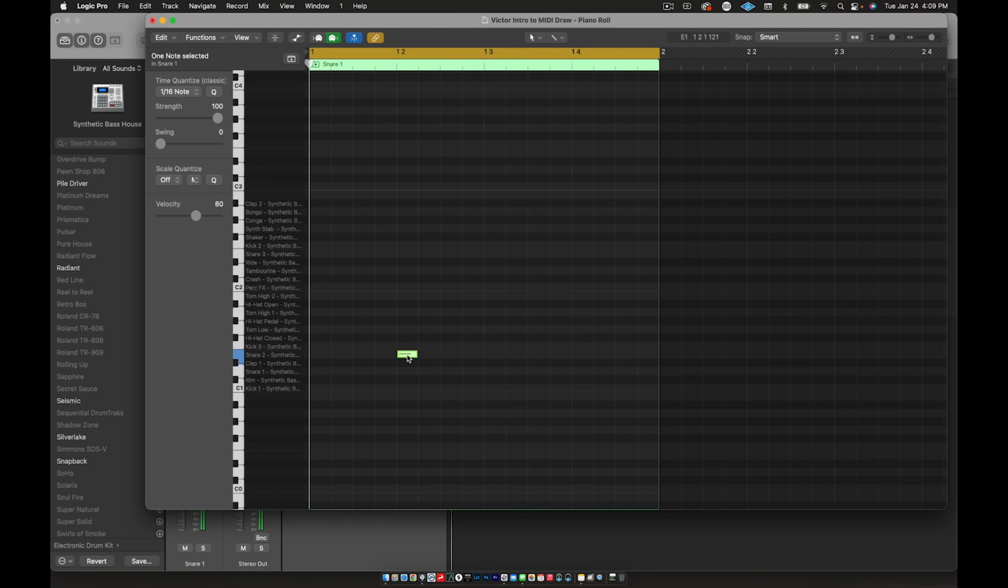and then again, option, click, drag. I'm going to put one here on the 4. See that? Let's do that again together. Follow along. Pencil. We're doing snare 2. There we go. So on beat 2 and beat 4. Now when we hit play, listen. I know it sounds cheesy right now, but I promise you by the end it's going to be awesome.